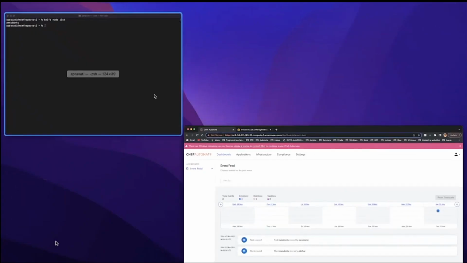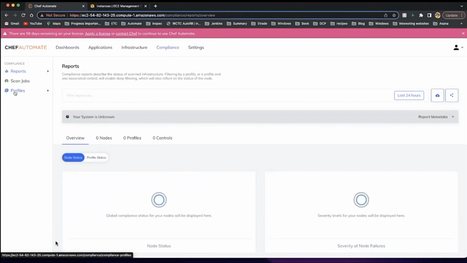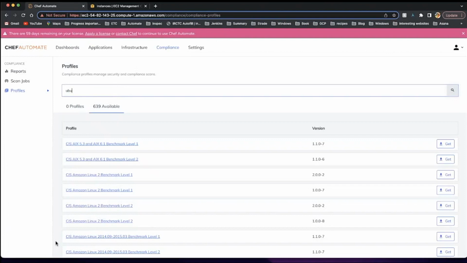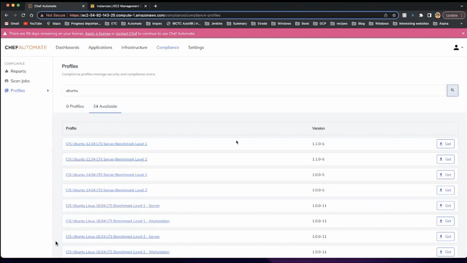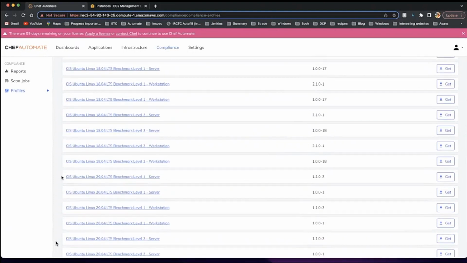And I'm planning to fetch the Ubuntu 20 profile in the compliance tab. I'm going to compliance and profiles. We are planning to fetch the Ubuntu 20 profile from the 639 available content, just searching with Ubuntu. And yeah, so Ubuntu 20, I'm going to get it.